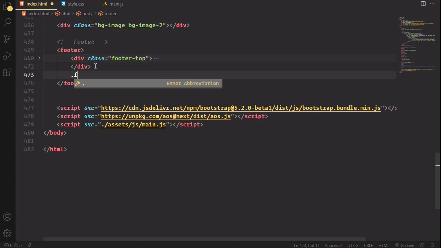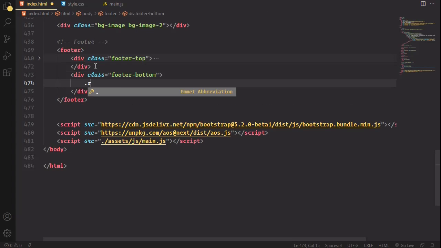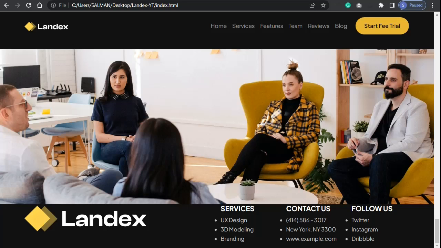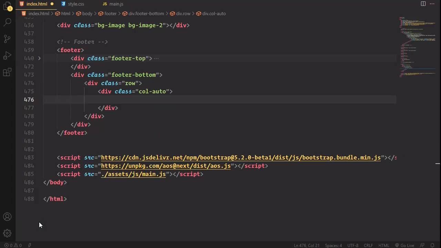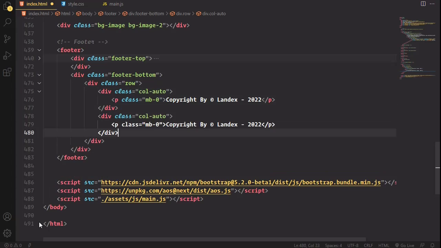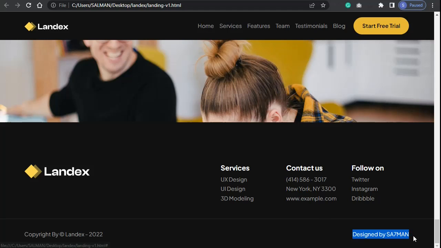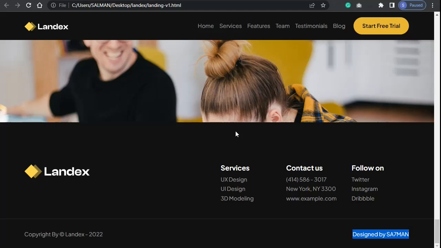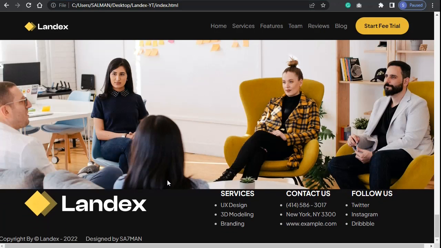Then I'm gonna select footer top. I'm gonna create another class, footer bottom, column auto. So I'm gonna remove the margin bottom from the paragraph. So I'm gonna copy this row class, and I'm gonna paste it, and I'm gonna copy this text. Okay, save it and refresh.